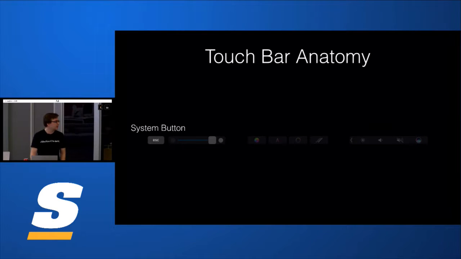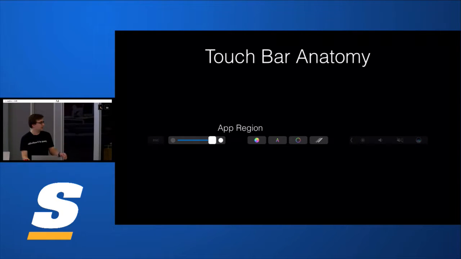So what is it made of? There's the system button on the far left. That's the escape key that everybody was freaking out about not being there. It's there. Sometimes the system will replace it with a done or a cancel button in modal contexts. You can do that in your app too, but do so sparingly. Then there's the app region that I'm going to spend the majority of the talk talking about. You can put your Cocoa controls in there, so sliders, toggle buttons, segmented controls, a new thing called a scrubber.